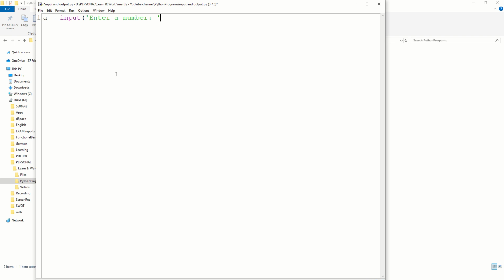If we write this message, "enter a number", then the user can understand, yes, I have to enter some number. Similarly, b is equal to input, "enter another number". Okay, and c is the output, another variable.